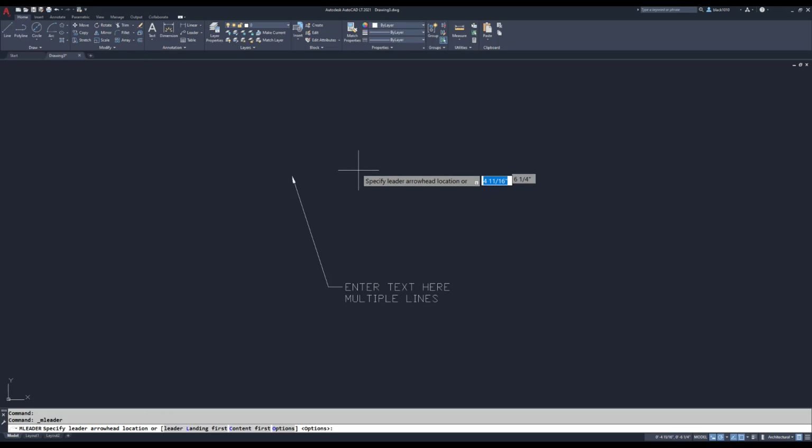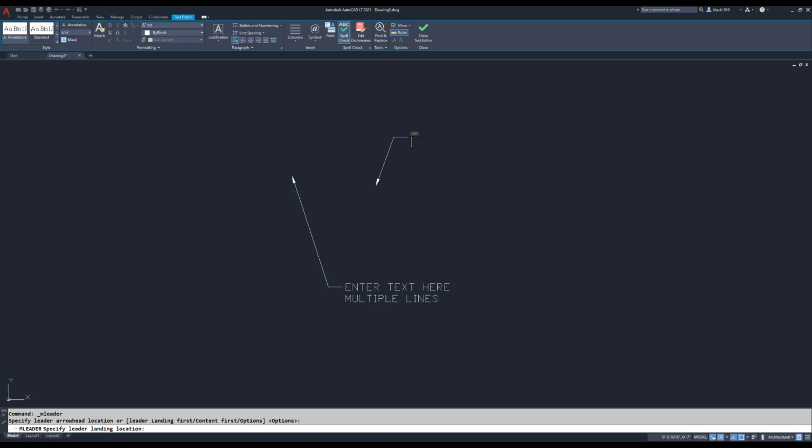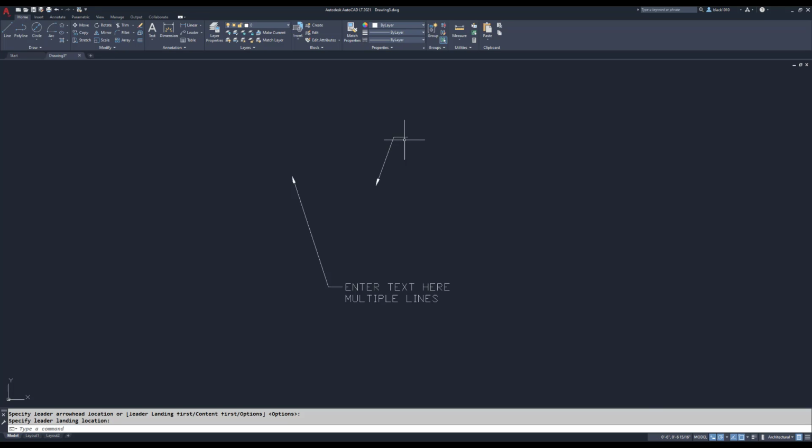If you're looking to just add an arrow all by itself with no text, you can grab your leader command again and pick it and pick anywhere you want, and then just don't enter any text. Now, by default, it's going to give you this little landing thing that they call it.